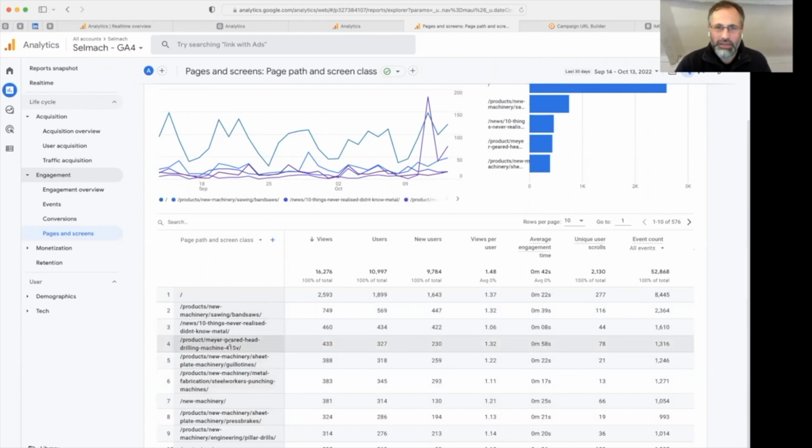Now I can see which are the top pages that people are looking at. So obviously the home page, that's getting the majority of visits. But next one down is the bandsaws sawing product category. So that's actually pretty popular, certainly in the last 30 days. A news page, 10 things I never realized, didn't know metal. I don't know. That sounds quite confusing because actually I think WordPress has shortened that and removed some of the joining words that we need to work out what that says. But that would be if you had written that article recently and you're starting to see that gain some traction, that's quite useful to know. So this gives us the top 10.